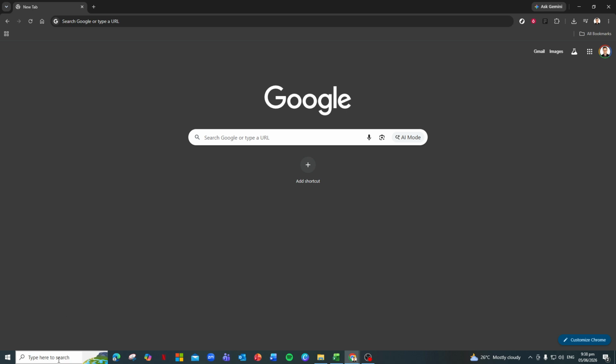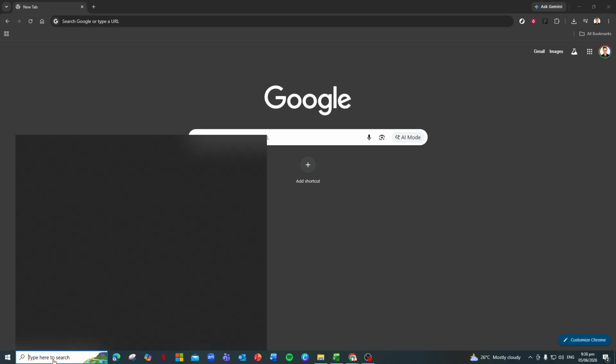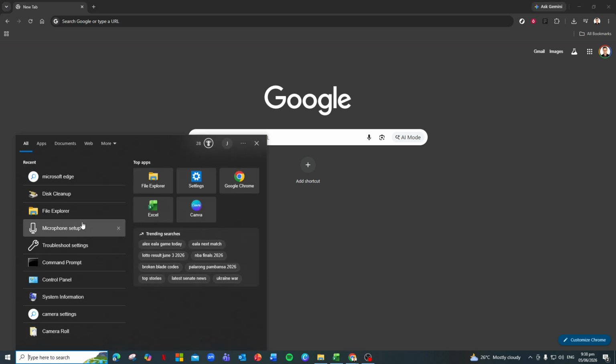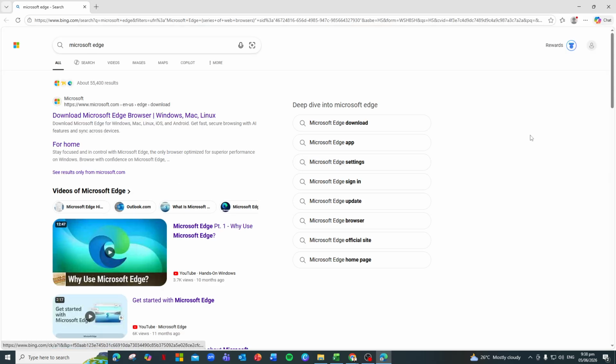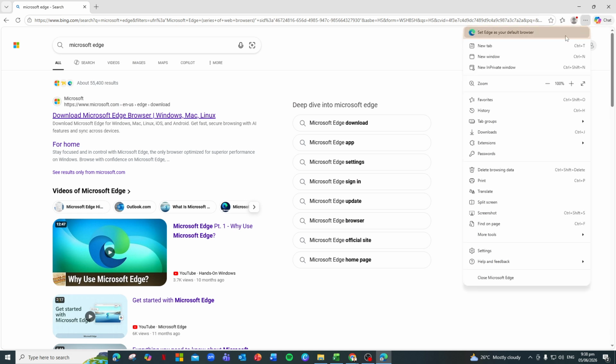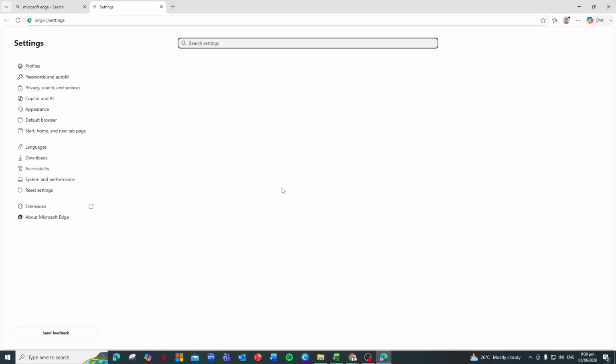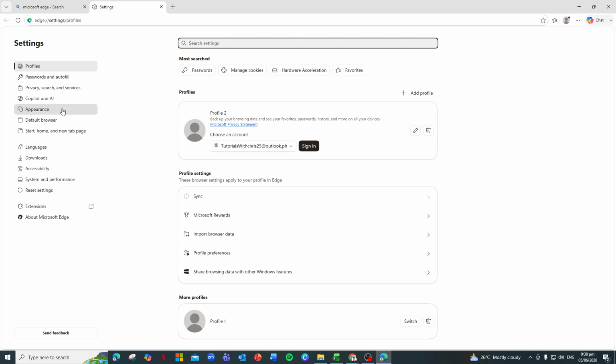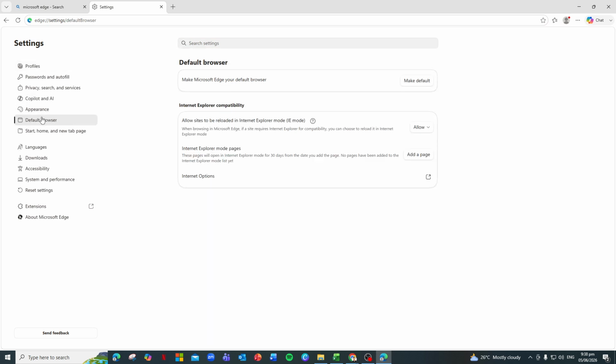First, let's open Microsoft Edge. You can do this by clicking the Start button, typing Edge into the search bar, and selecting Microsoft Edge from the results. Once Edge is open, look toward the top right corner of the window and click the three dots, which open the main menu. From there, choose Settings. On the left side of the Settings page, find and click on the section called Default Browser. This is where Microsoft has hidden the compatibility options that replace Internet Explorer.